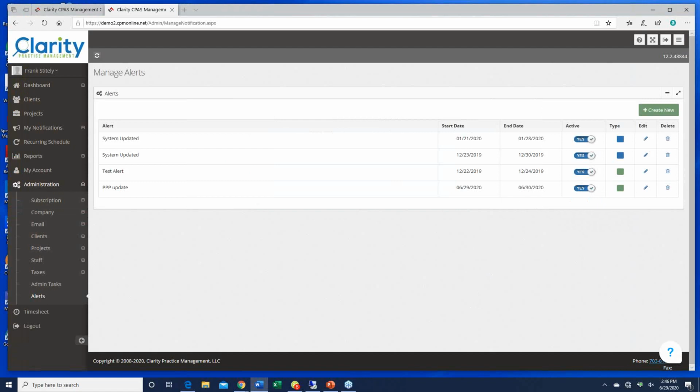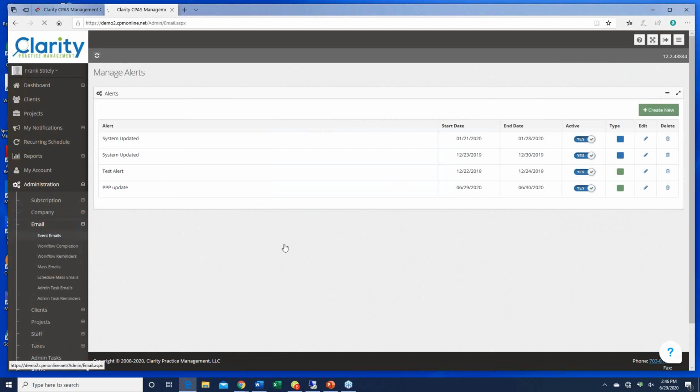Let's round back now and let's go to the email notifications. Again, we give you a base set of these when you sign up for Clarity. But this is where you can add new ones. This is where you can modify the ones we have. And I think you're probably going to spend more time modifying them than you actually spend creating new ones. Although you could create new ones, it's all up to you. First one I'll hit is event emails.